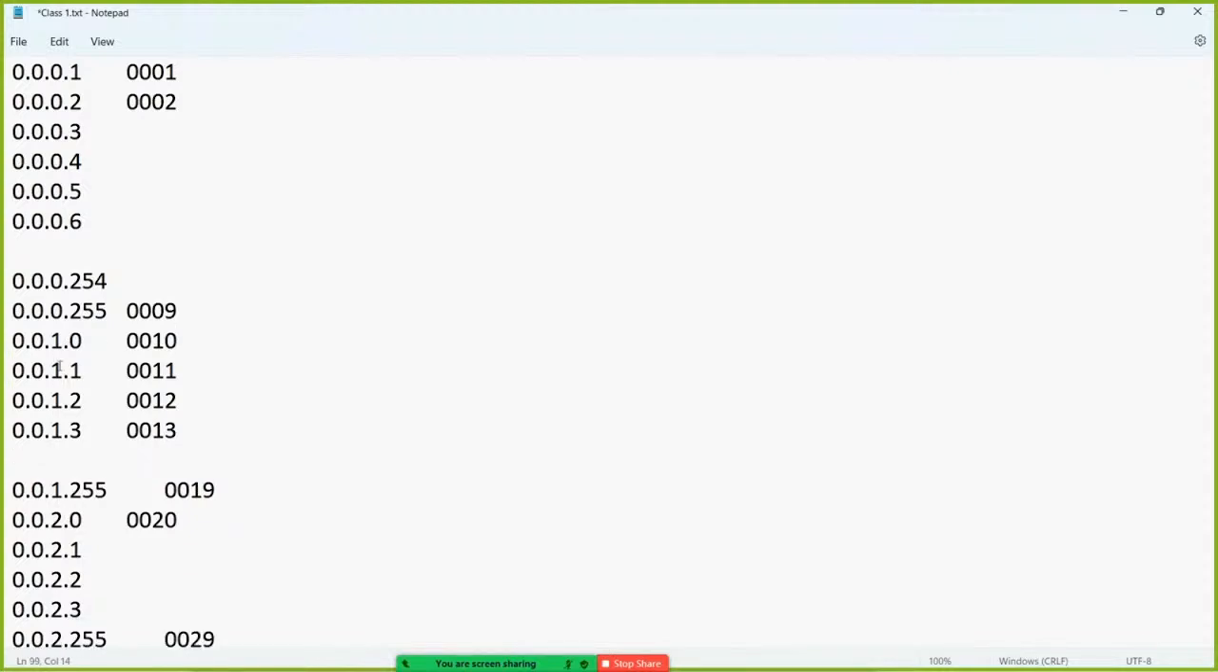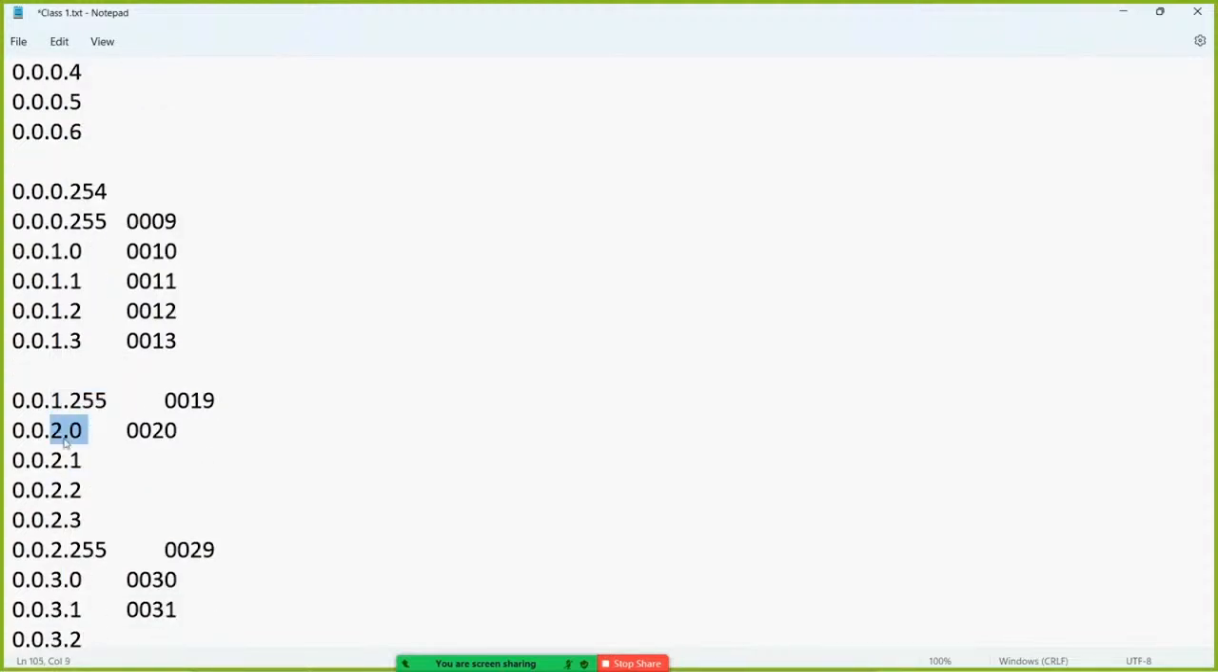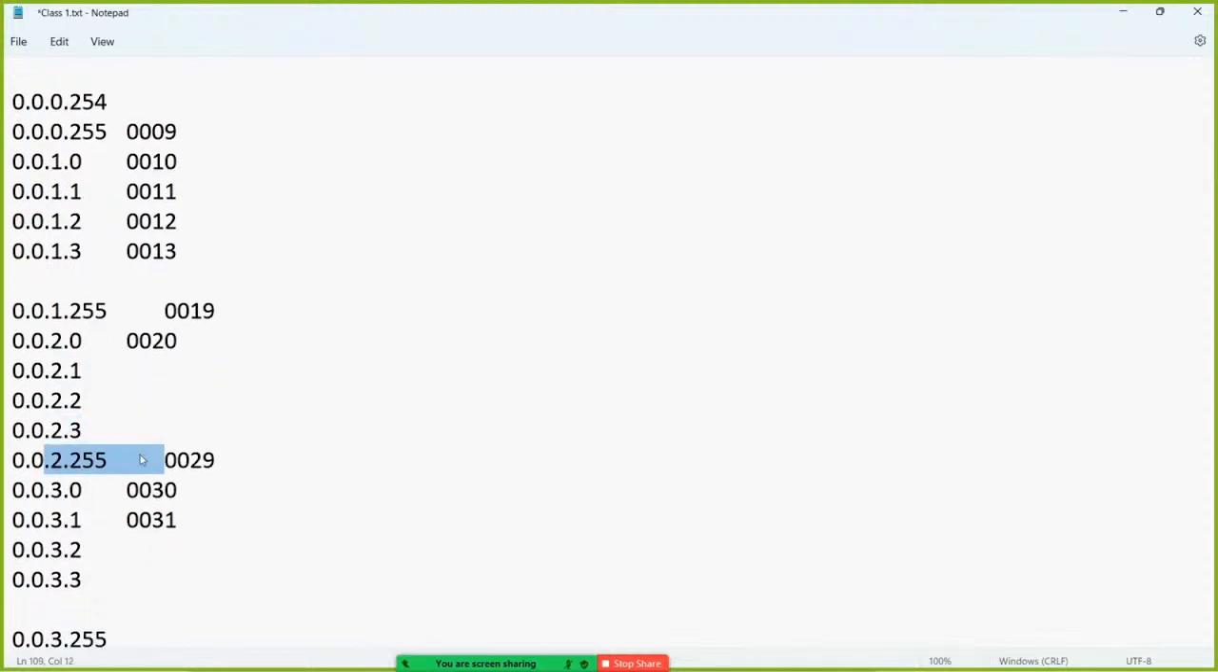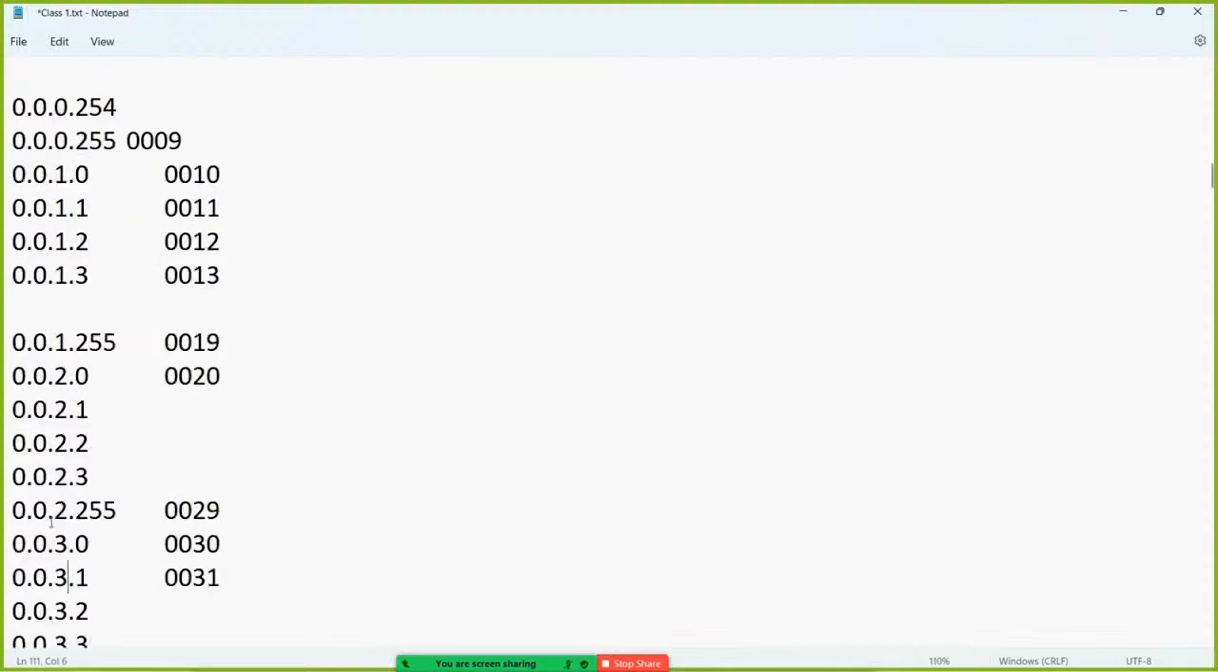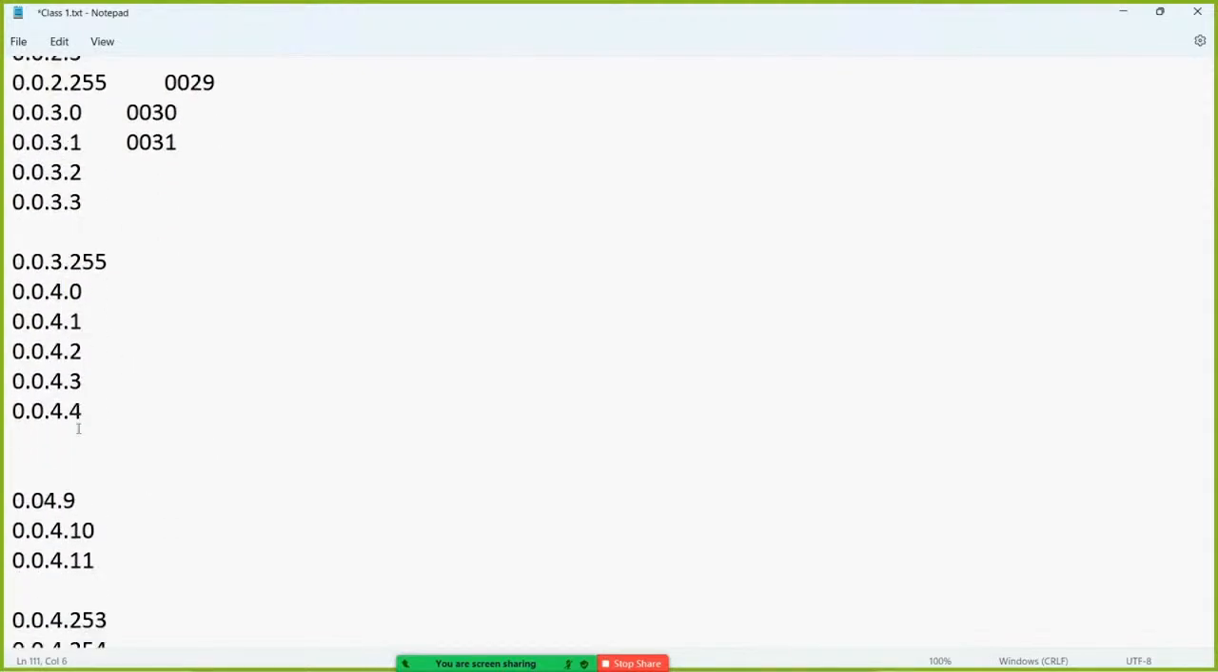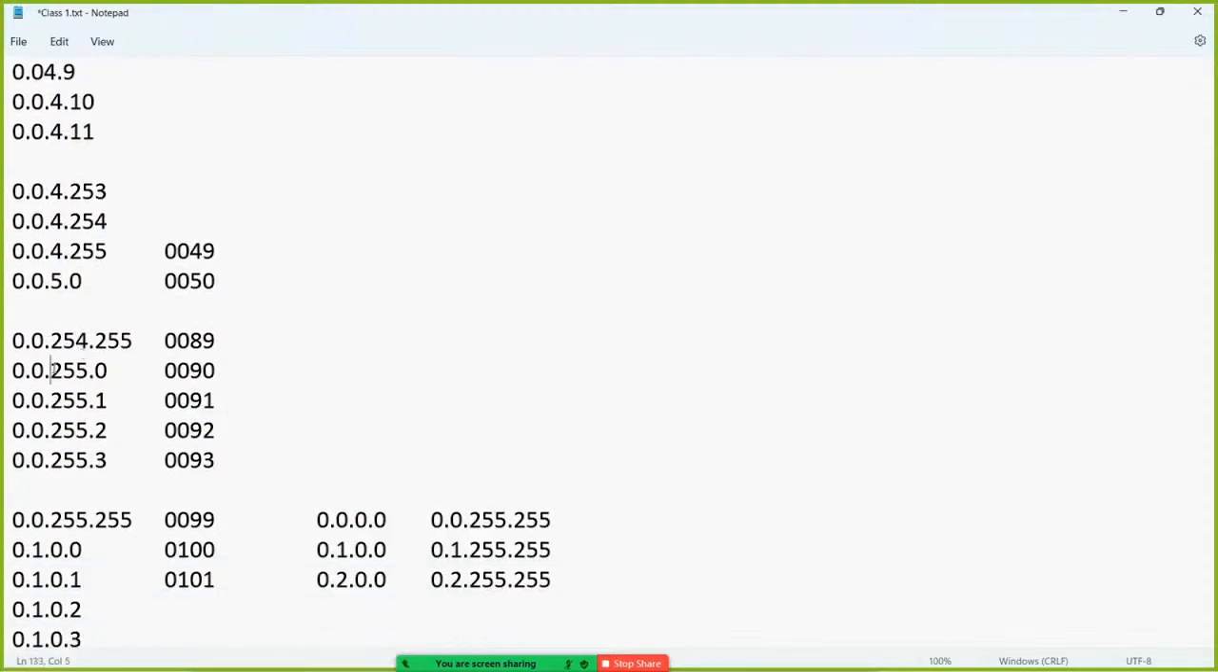So after 0.0.1.0, you have 0.0.1.1, then 0.0.1.2, then 0.0.1.3, then 0.0.1.4. This goes up to 0.0.1.255. After that, 0.0.2.0, then 0.0.2.1, 2.2, 2.3, up to 0.0.2.255, then 0.0.3.0, 3.1, 3.2, 3.3, up to 0.0.3.255. Like that it will repeat again and again, and somewhere you'll have 0.0.255.0, 255.1, 255.2, 255.3, up to 0.0.255.255. Now both these octets are filled, guys, as you can see.